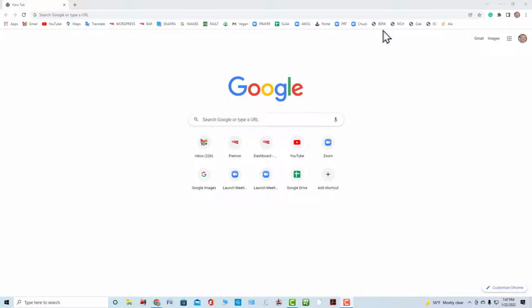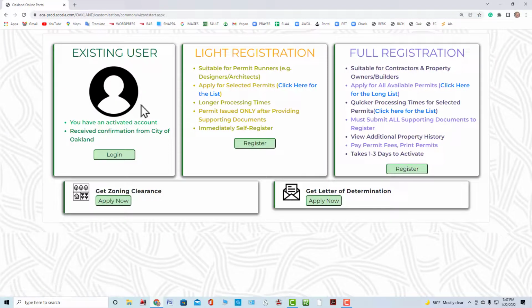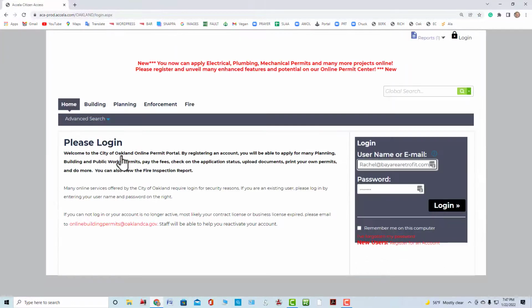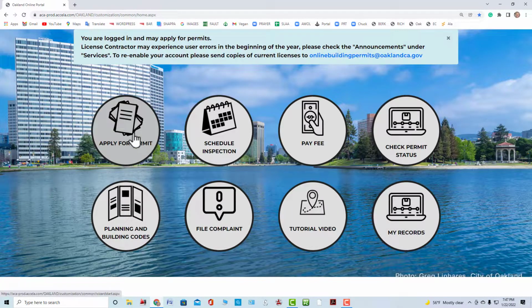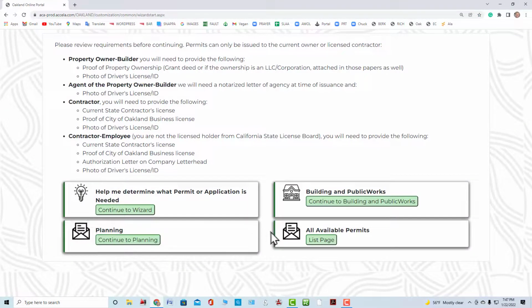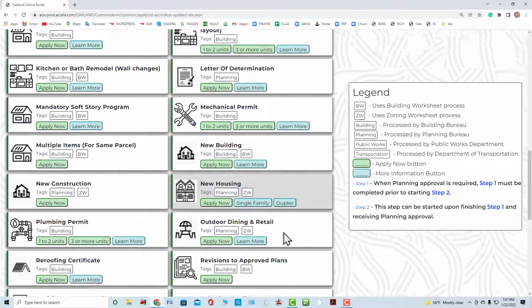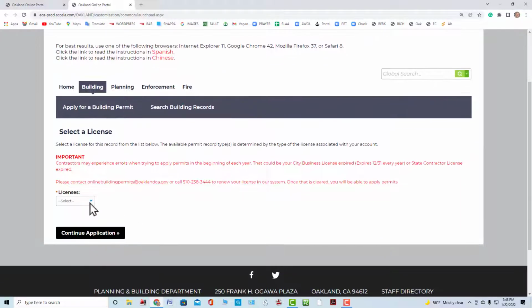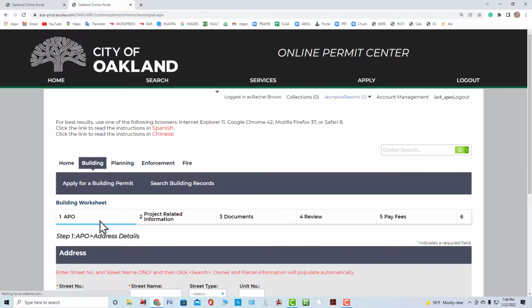So now that we've done that, we need to upload it into the Oakland portal. So we come over here to the portal, apply for permit, log in. And over here, Rachel's information is all in there, so we don't have to worry about that. Click login. Apply for permit again. And then over here where it says list page, all available permits, we come on down here until we see seismic retrofit. And so seismic retrofit's right here. That's what we're applying for. Come over here where our license is. We click that for our license. And then we continue to our application.